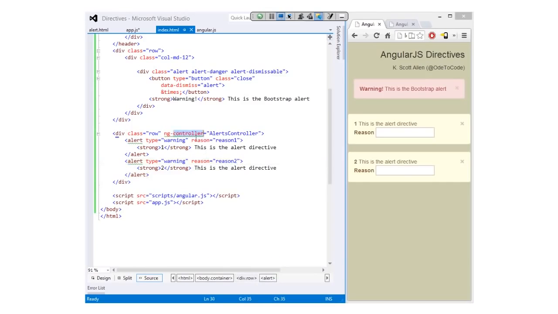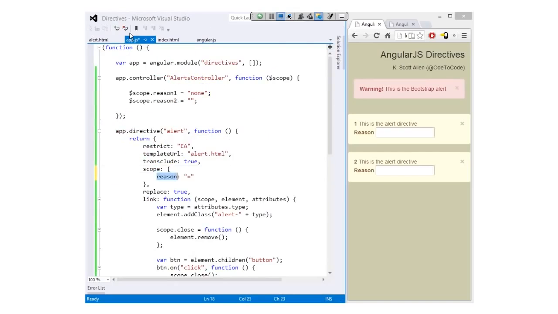So reason inside of the scope for this directive should effectively bind against reason1 from the scope of alerts controller. And if I change reason1 from alerts controller, that change should be pushed into that directive instance. And if I change that reason from the directive instance, it should be pushed back the other way, back into my alerts controller. Let me save all this, and you can see that reason1 appears here as none.